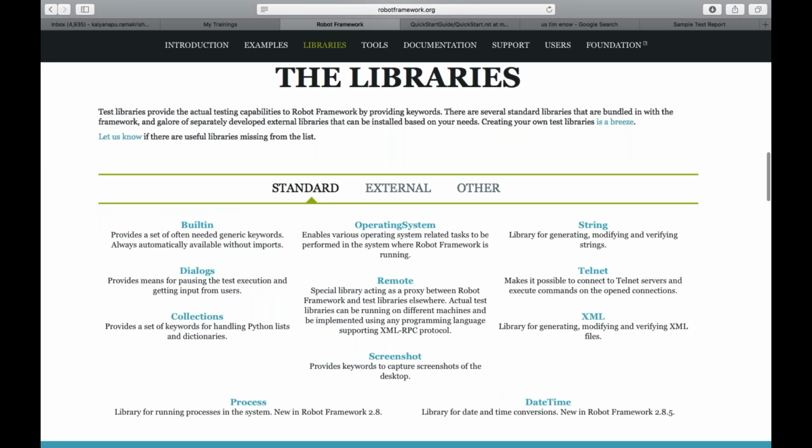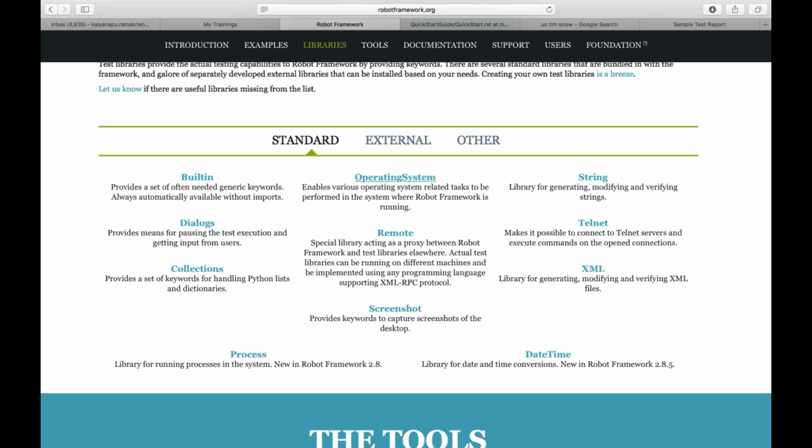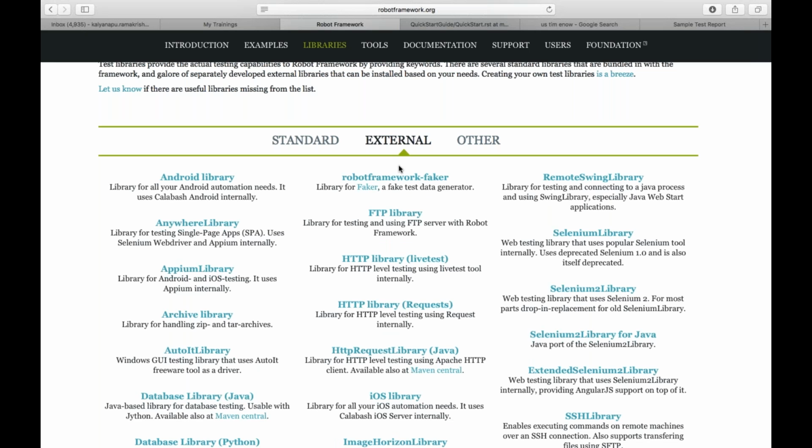If you click Libraries here, this will give the standard libraries. Standard libraries are nothing but libraries built in with Robot Framework. These are BuiltIn, Collections, OperatingSystem, Remote, Screenshot, String, Telnet, XML. So these things are already installed with Robot Framework once you install it.